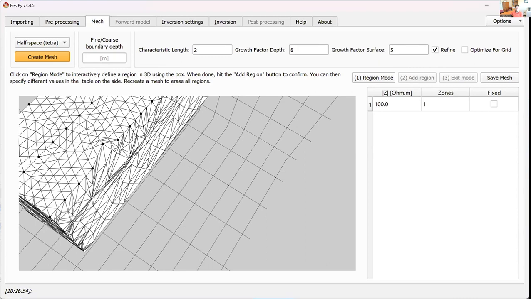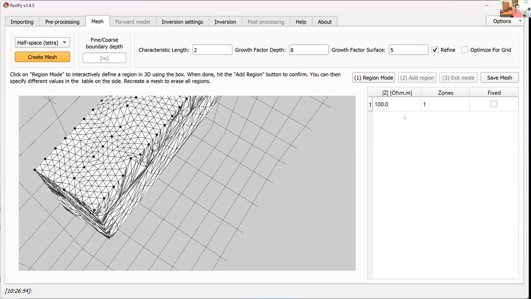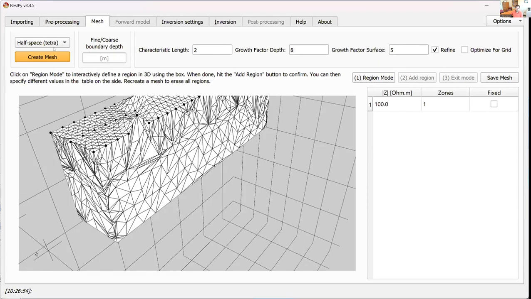Sometimes you import a mesh by this drop down menu, you import your custom mesh, and it's not optimized. You can use the optimize for grid option in here, which basically makes the refinement of a non-uniform grid correct for the survey. This will enhance the inversion time significantly.